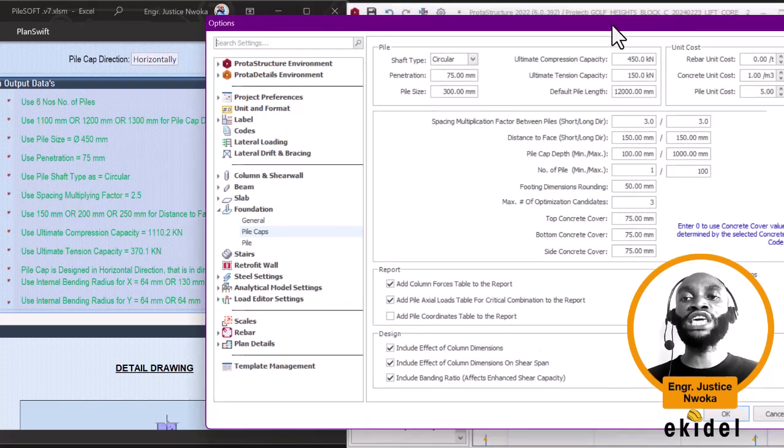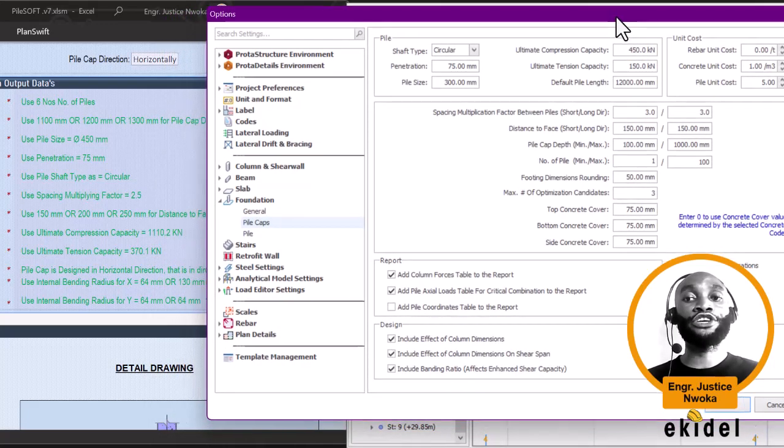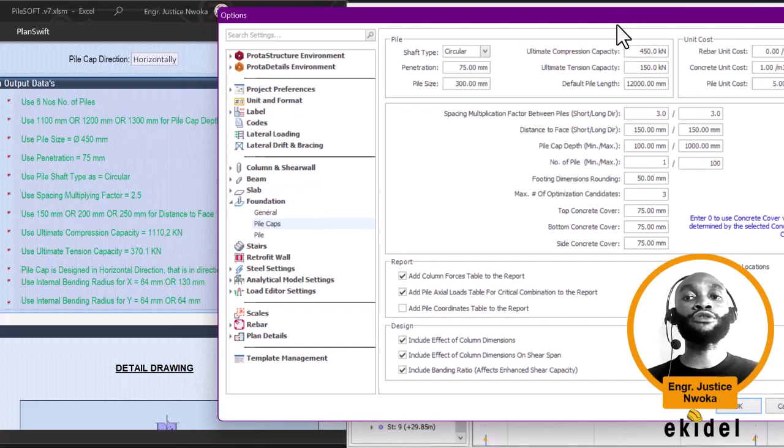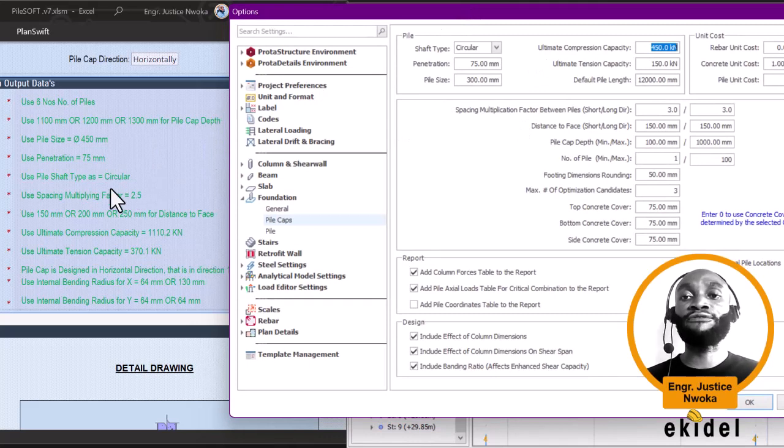The first value we have here on the options in ProtaStructure is the ultimate compression capacity, and you can only get this value when you have your safe working load. I can see that we input the safe working load into this PileSoft here. Now let's look at what the PileSoft gave us as the ultimate compression capacity. You can confirm this value yourself using your safe working load. Right now you can see that we have 1110.2.